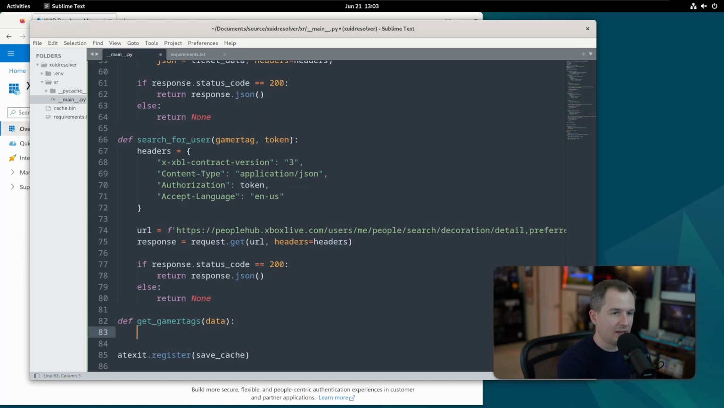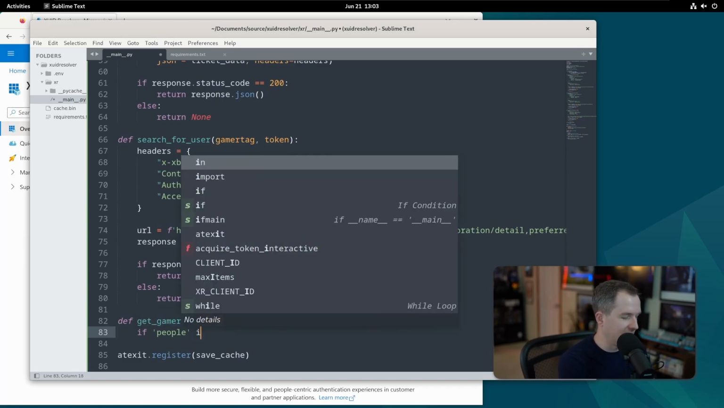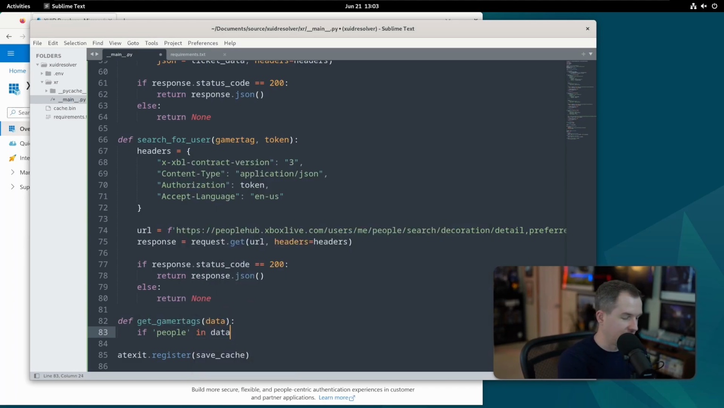And here we are going to check for JSON properties in the data. So the way Xbox returns you that data is going to be in a people object, or people property, inside the JSON blob. So if people in data, if that data actually exists, right?